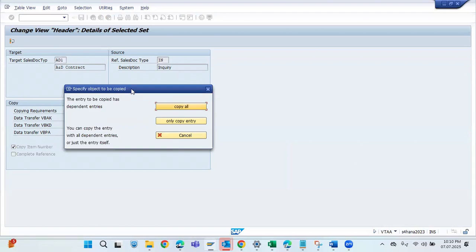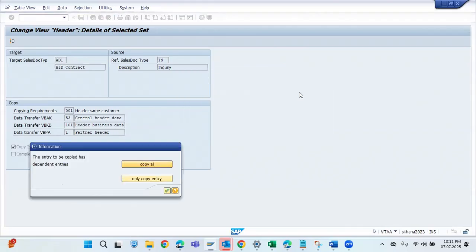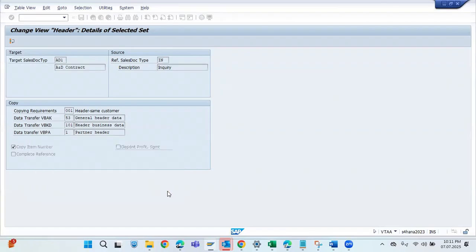And here you will be getting an option. So the option will be populated here. You want to copy the entire condition or dependent entries which the item category is having, or you want to copy only this information here, the header information. Suppose I want to copy all. Generally we copy all. So a number of dependent entries, total 11 entries, are copied, and you can just save it.